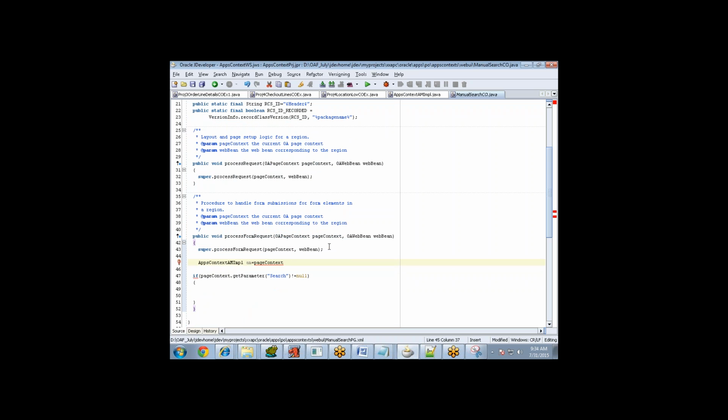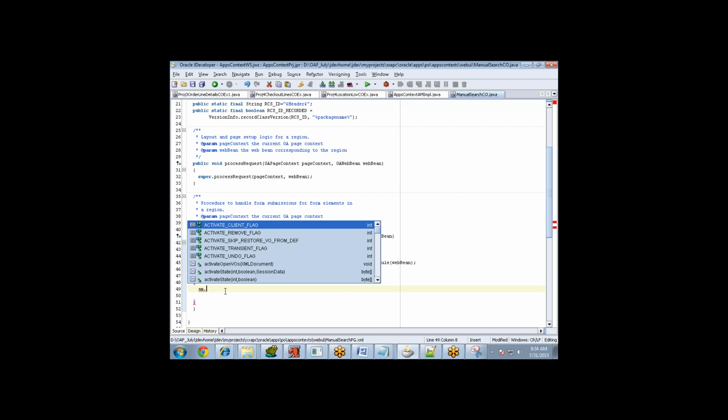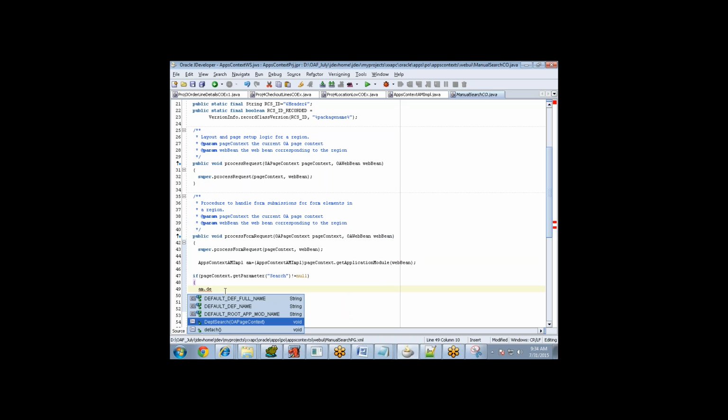So page context is the parent, right? When the parent class object is coming for the child class initialization, then AM dot. What is the method name? We have to pass the parameter, right? Okay, compile this.